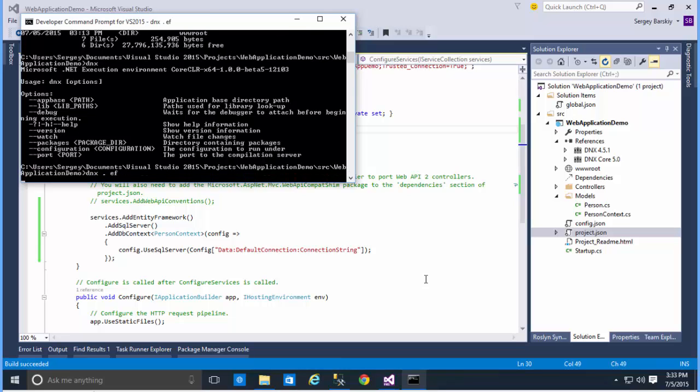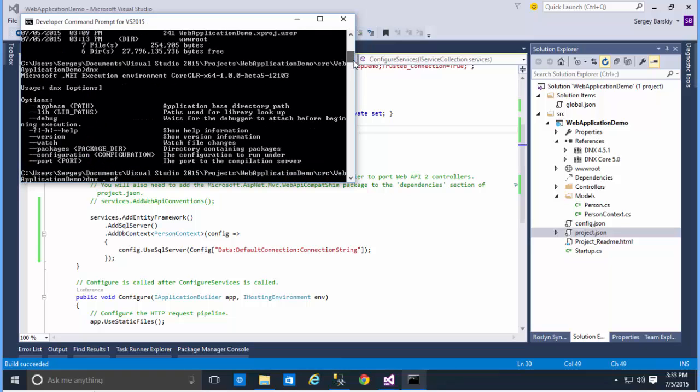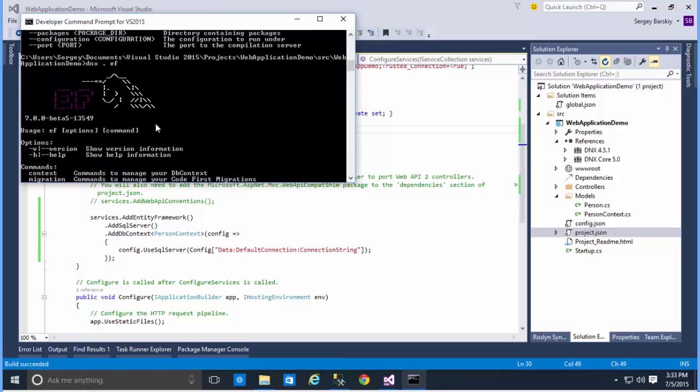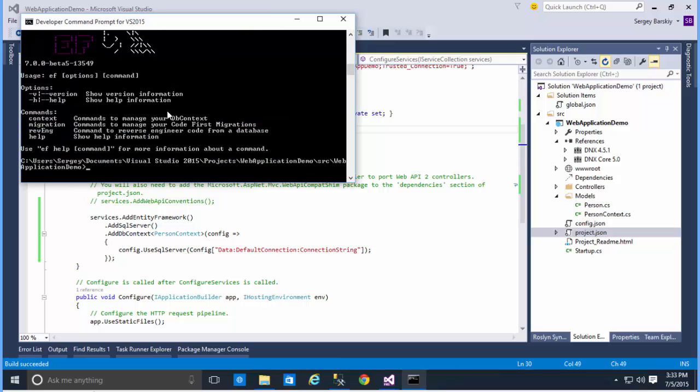I'm just going to run it to look at the help page for Entity Framework commands. It'll take a second to come up. You can see a cute little unicorn. I'm sure some of you heard Scott Hanselman referring to Entity Framework as the Unicorn Edition. So there's a little cute unicorn ASCII art, and it's running beta 5, which is the one we just installed.